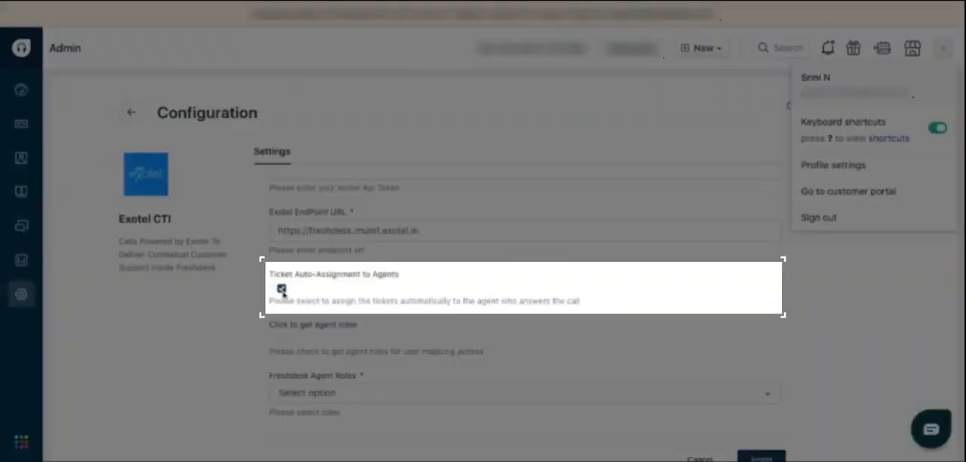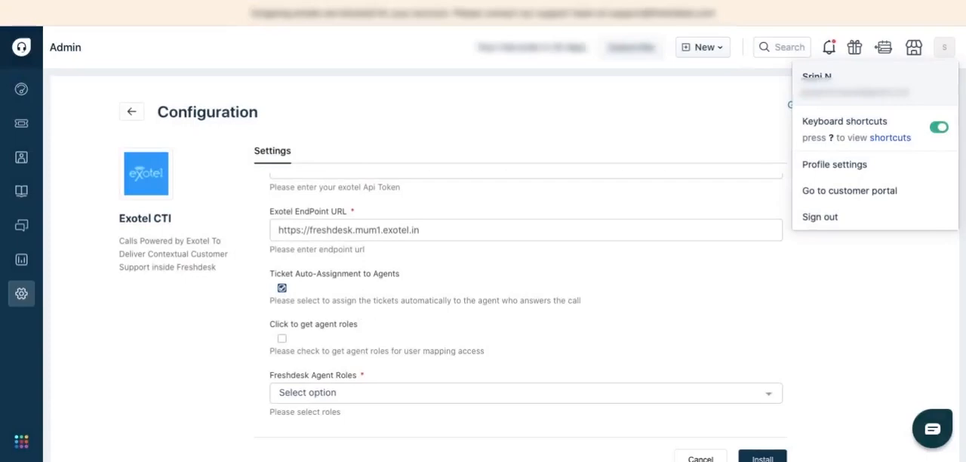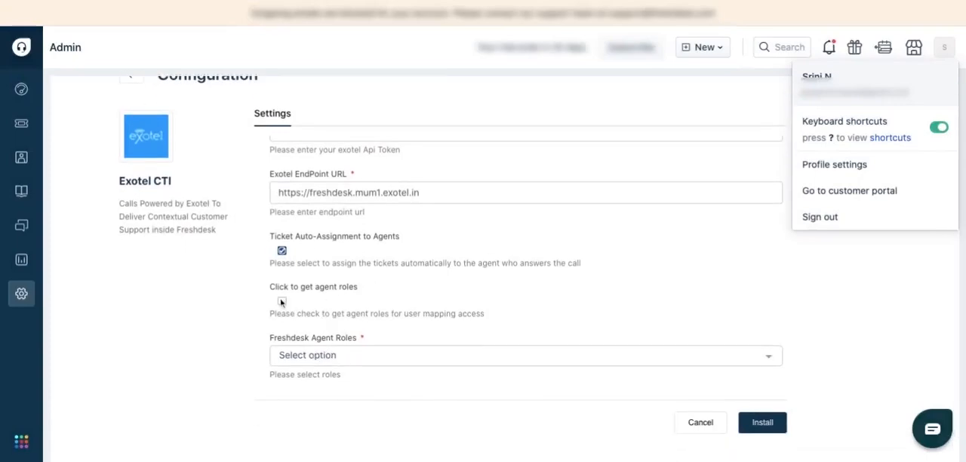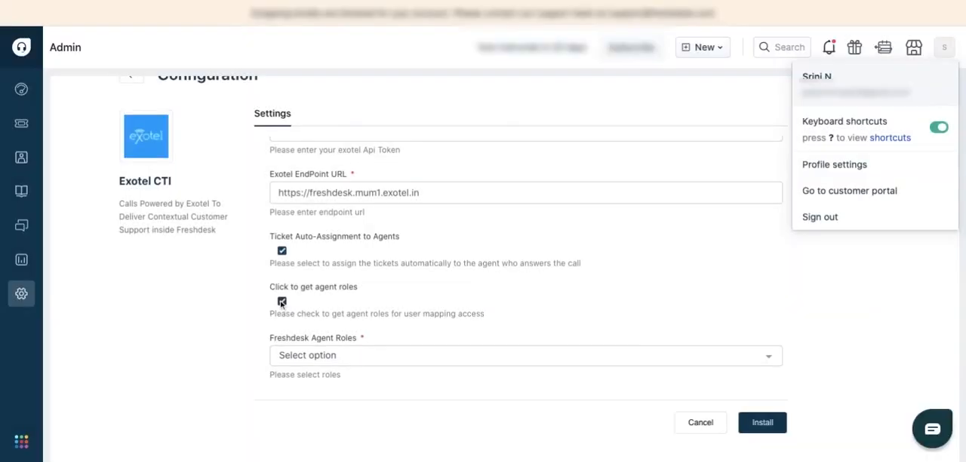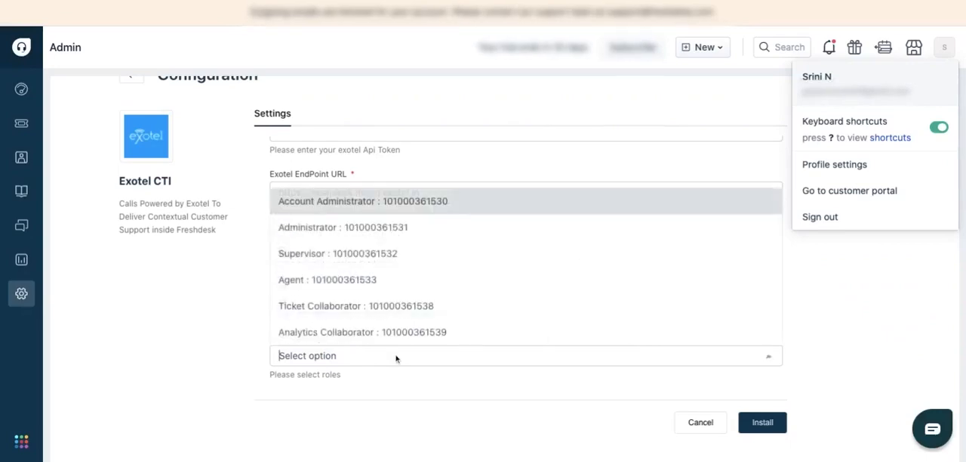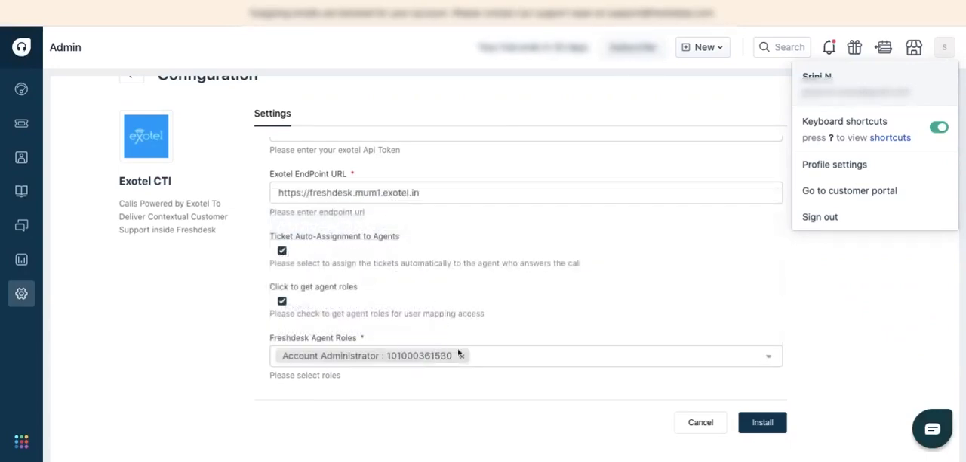Next is ticket auto assignment to agents. This option will automatically assign the created tickets to the agent who received the call. If you need this feature, you can enable it. Click here so that all the Freshdesk agent roles will be enabled in the next option. You can start selecting your Freshdesk agent roles. For those roles you selected here, the Exotel CTI option will be enabled.